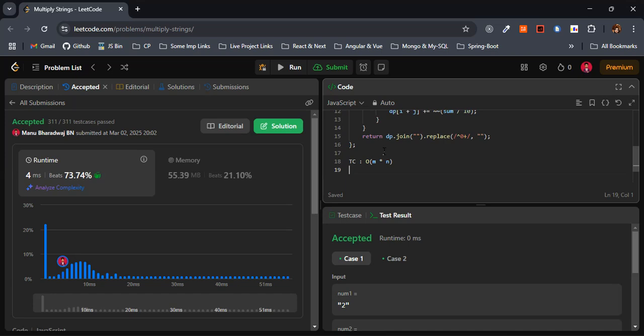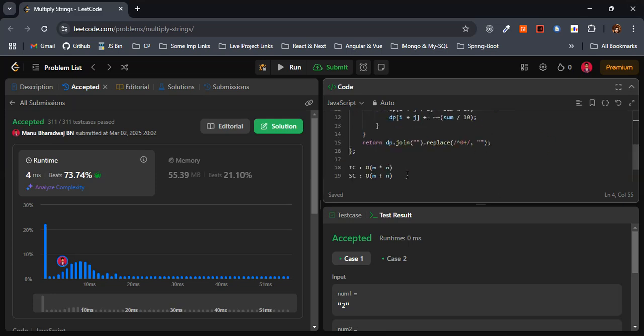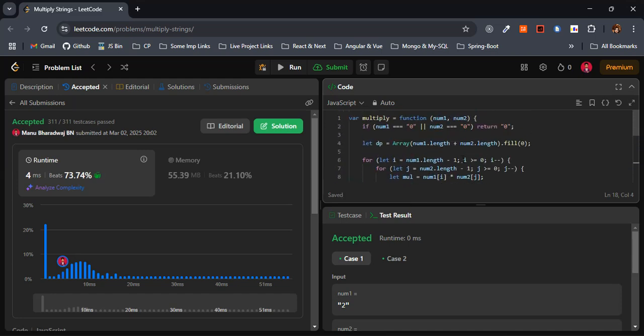So what would be the space complexity? The space complexity in this case would be big O of m plus n, because we have to store the intermediate results in the DP array. We are storing it, right? So that is the reason it will be big O of m plus n. So overall, the time complexity would be big O of m into n, and the space complexity would be big O of m plus n, right? So I hope this is completely clear.